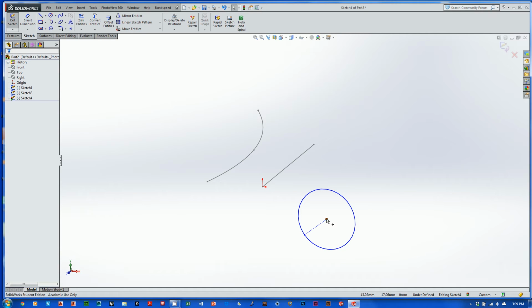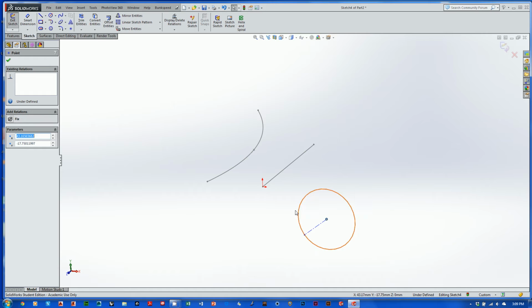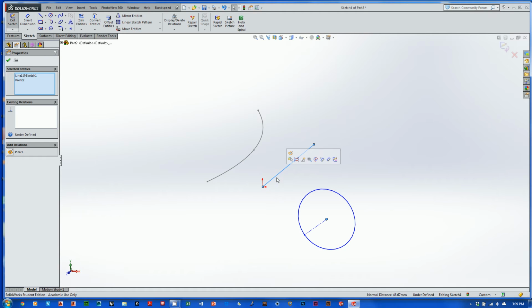Okay, first thing I'm going to do is I'm going to grab the center point of this circle. I'm going to hold down Control, and I'm going to click on this direction curve. I'm going to click on the curve itself, not on a point like over here or over here, but on the curve itself. Okay, and when I do that, I'm going to get the make pierce command.